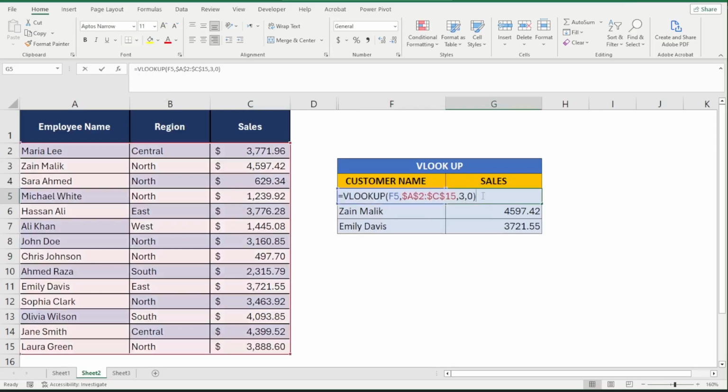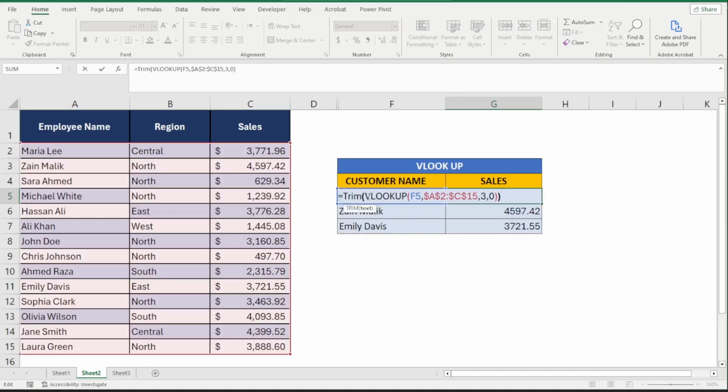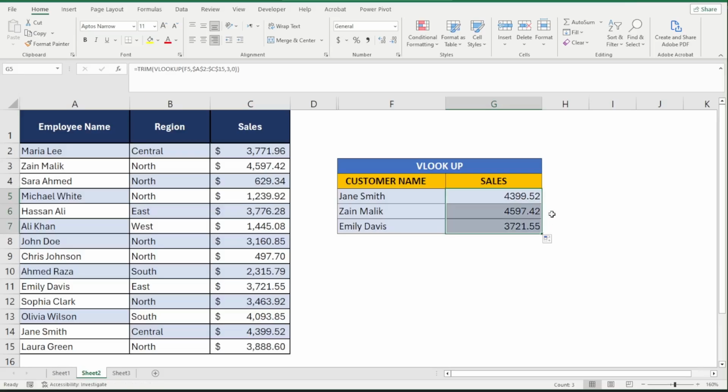What I'll do is wrap the lookup value reference inside the TRIM function. The TRIM function automatically removes any leading or trailing spaces from text. Now, when I update the formula and press Enter, everything works like a charm. This is a great little trick that can save you a lot of frustration when working with messy data.